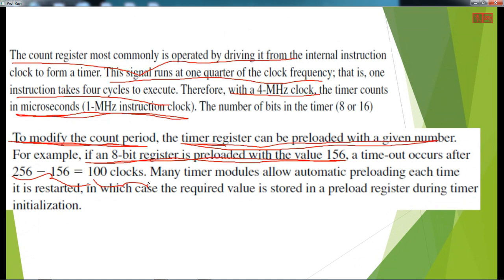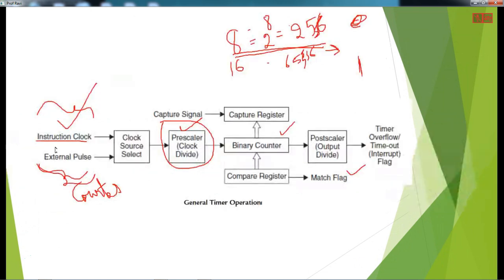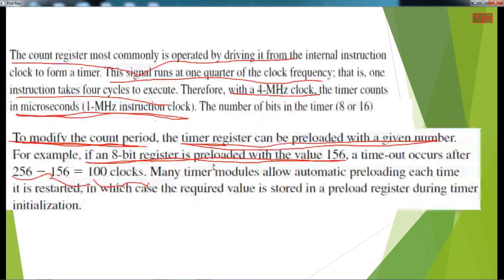Many timer models allow automatic preloading each time the timer is restarted, in which case the required value is stored in a preload register during timer initialization. This is what we can call preload or prescaler. When you divide with the prescaler, you can take the prescaler value as 1, 2, 4, 8, 16. So 16 times you can divide your clock signal. That is what the prescaler is.